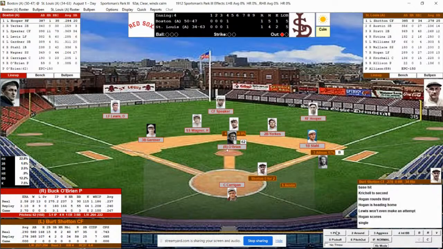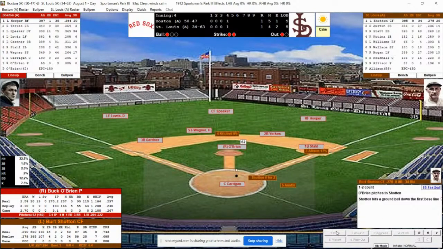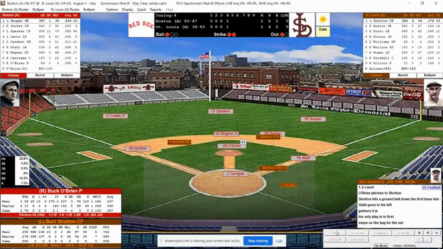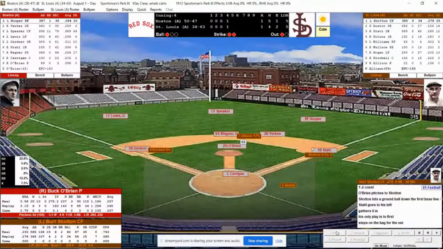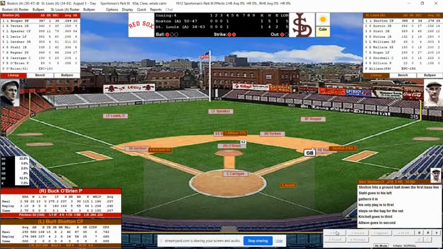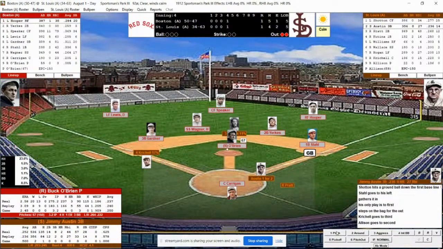O'Brien's got the sign, checks the runners. 1-2 pitch. There's a ground ball to Stahl. He's going to take it himself to first. There's going to be 2 away. The runners are going to advance to second and third.